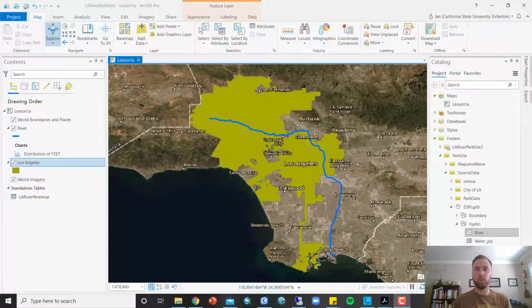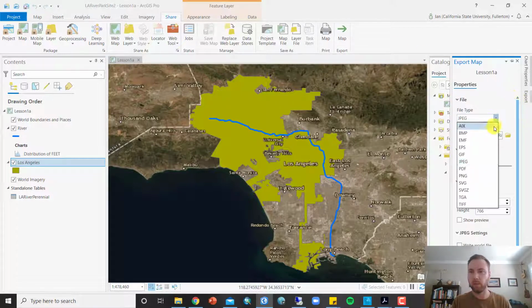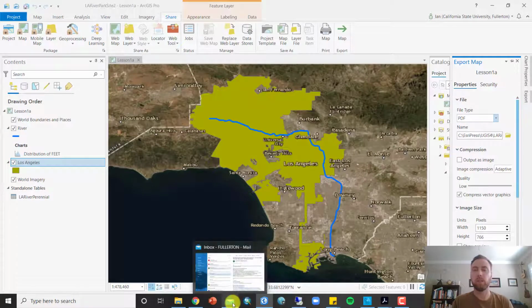So in order to create a PDF, while we're here, you're going to make sure that you're on the Share tab and then Export Map. So just have to kind of imagine on my screen that it's already up there. But you click on the Export Map there, change the type to PDF, save it locally on your computer, and then upload that PDF to Canvas.